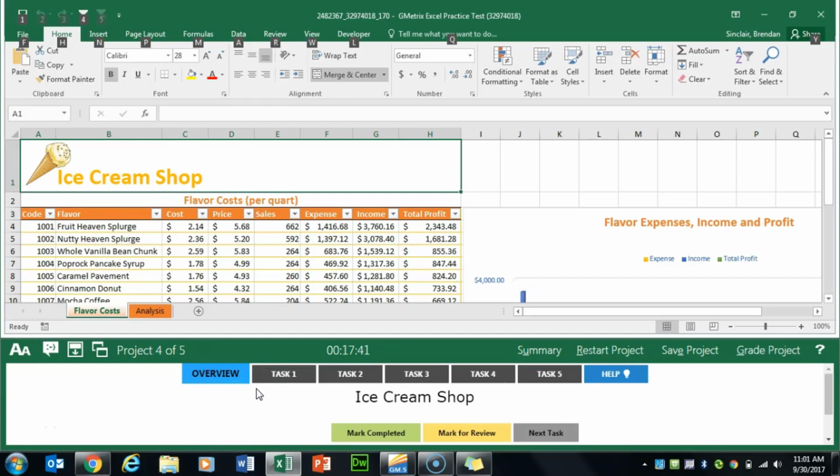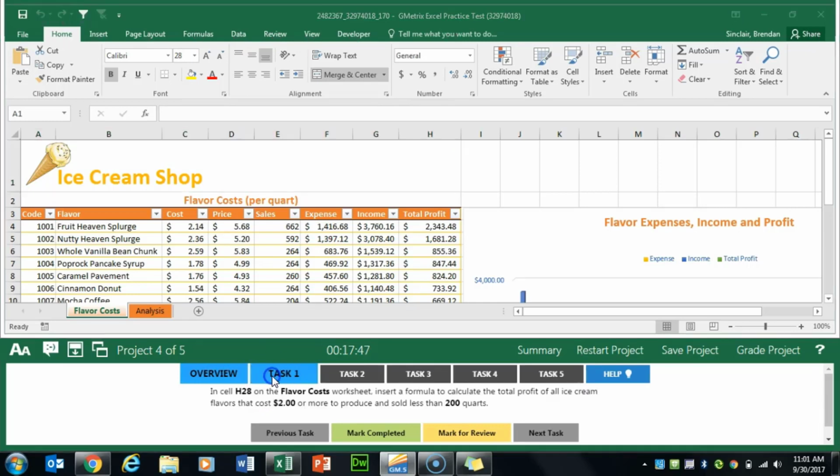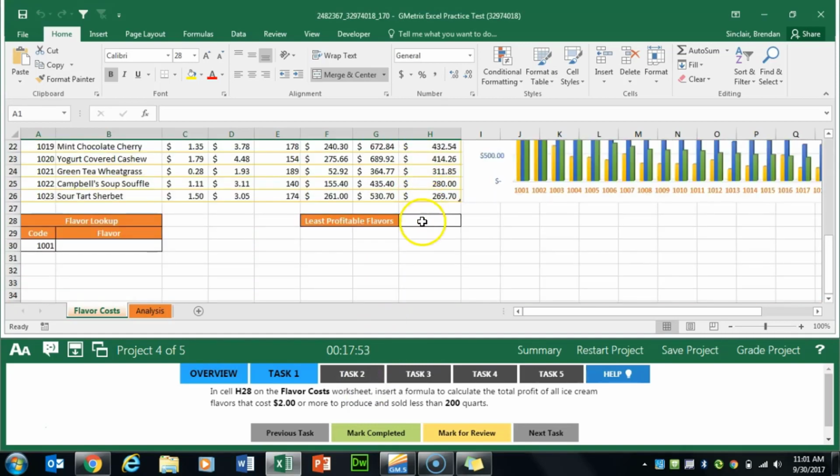We are working on GMetrix Excel Expert Practice Exam 2. We're currently on the fourth project called Ice Cream Shop. Task 1 asks us to stay on the flavor cost worksheet. We want to go to the H28 cell and insert a formula that looks at two criteria and calculates the total profit.